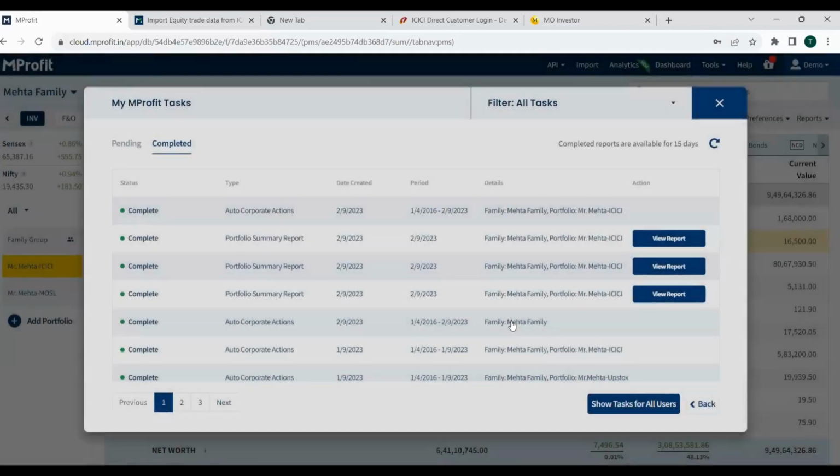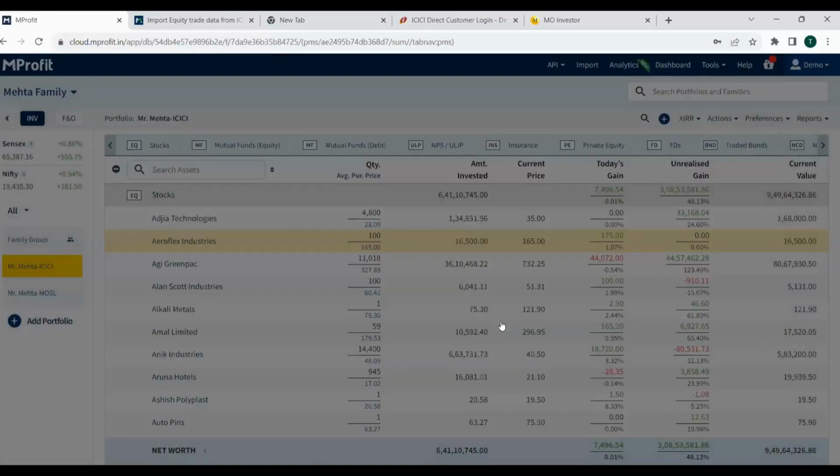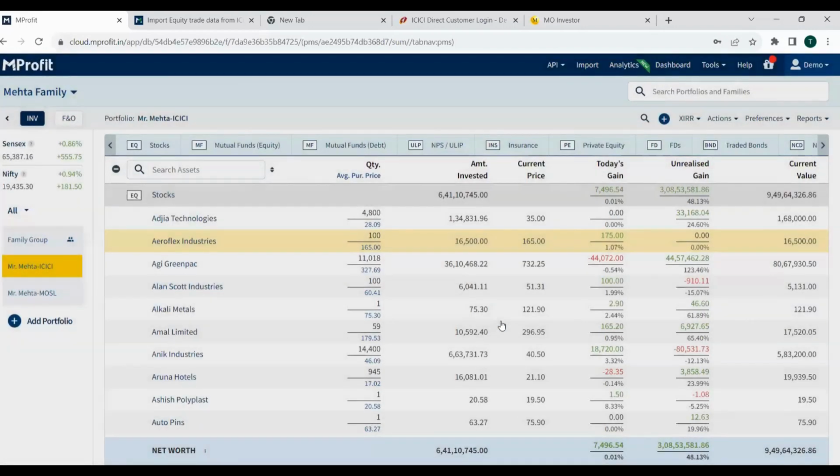Okay, so this is the second step where we have learned how you can add off-market transactions such as IPO, buyback, demat transfers, and also apply the corporate actions for your entire portfolio. Now, the third step is to set up your ongoing imports. For that, we have an auto forward functionality available. You can automatically forward your daily contract notes received in the email to your MProfit account.